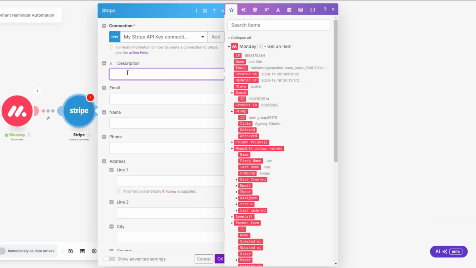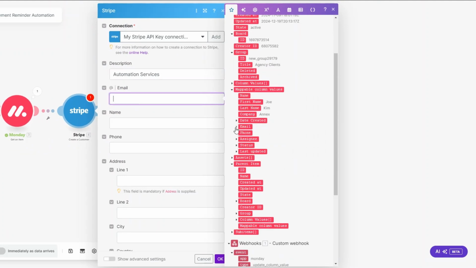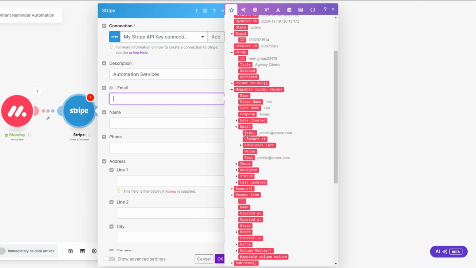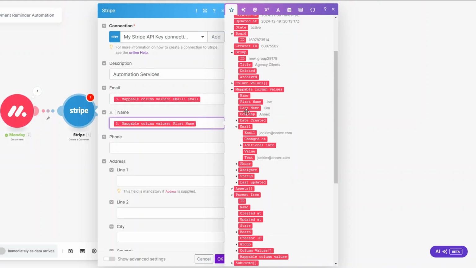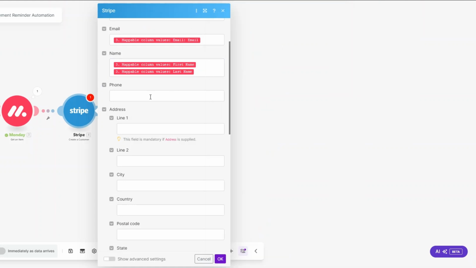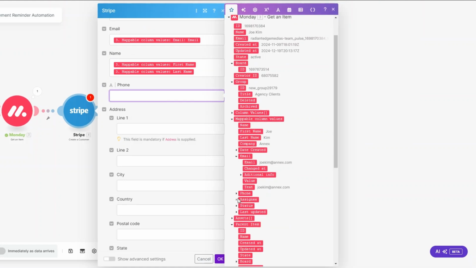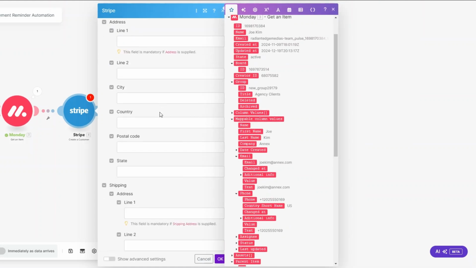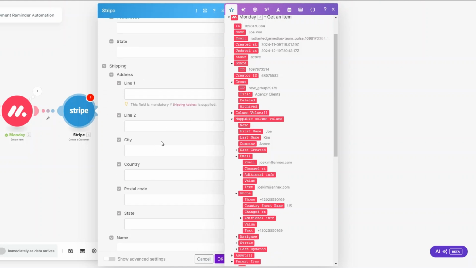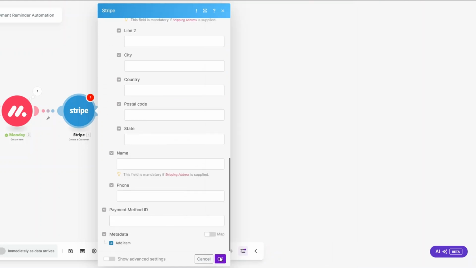Here we're going to add a description of our services, which is automation services. And then for the email address, we're going to add the email address from Monday. So this email address right here. We can add their name, so we can add their first name and last name, and their phone number over here. Now, if you have the address, you can add the address, the shipping address, the payment method, and click on OK.